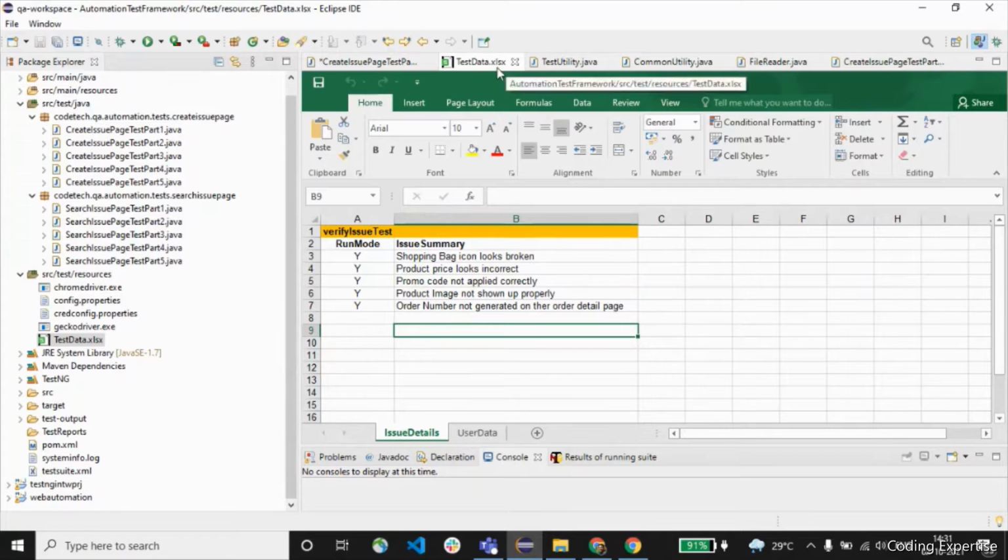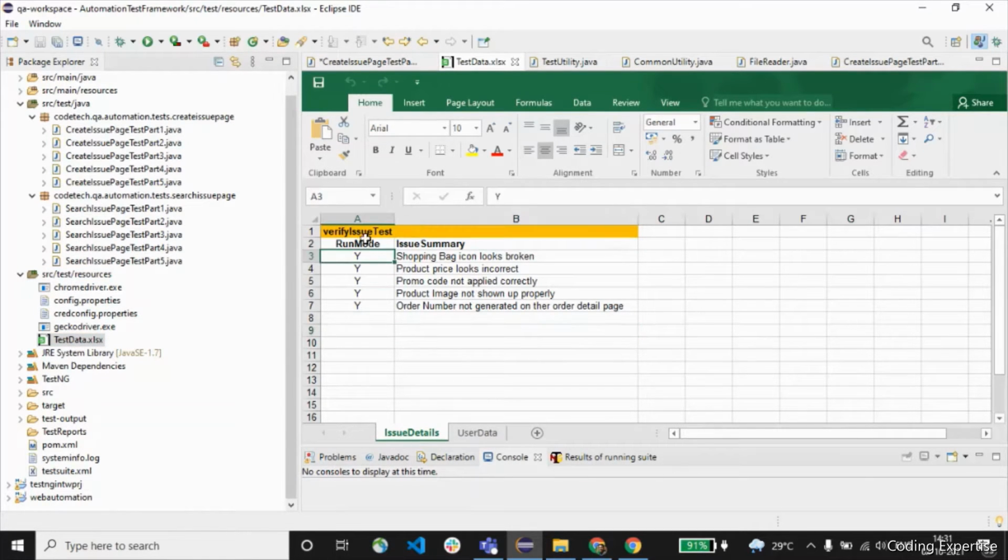This is the test data file which is placed inside this particular source folder, src test resources. This is the test case name: Verify issue test is the test case name. Under this we have two column names, run mode and issue summary. These are all the bugs that we are going to create, and issue details is the sheet name. Here I've mentioned the y value inside this run mode.